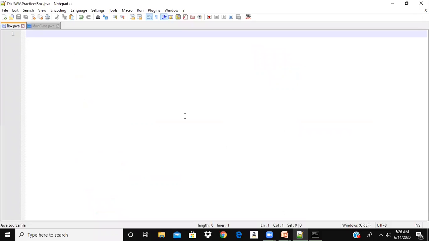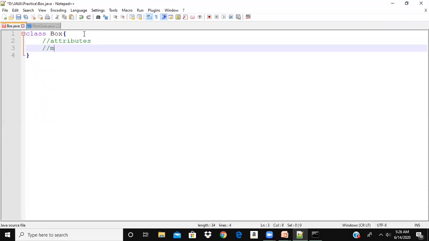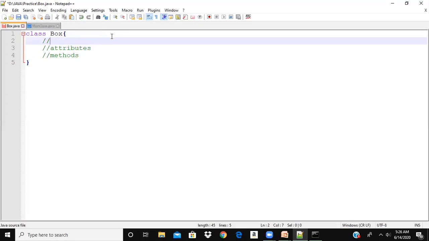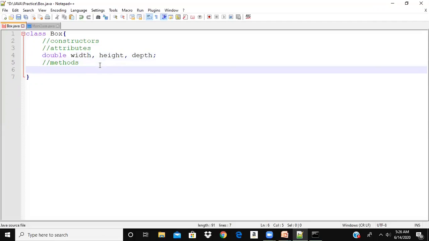I want to create the class Box. We remember that to create a class, we use the keyword class. The class can have some attributes and some methods. Also, the newly learned thing is that a class can have constructors. We know the attributes in the Box class, that is width, height, depth, and we defined one method in this, whose return type is double, which returns the volume.